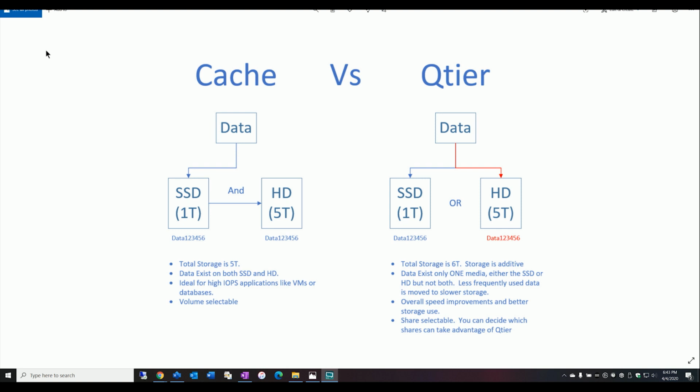In contrast, the Qtier works a little differently. When data is written to the SSD, much like it does with a cache, based on your settings and based on the frequency of access, your data will either stay on the SSD or on the hard drive, but not in both. For a short period of time, it may be in both, as the data is being copied or moved. But the final resting point is that the data is on one media type or the other.